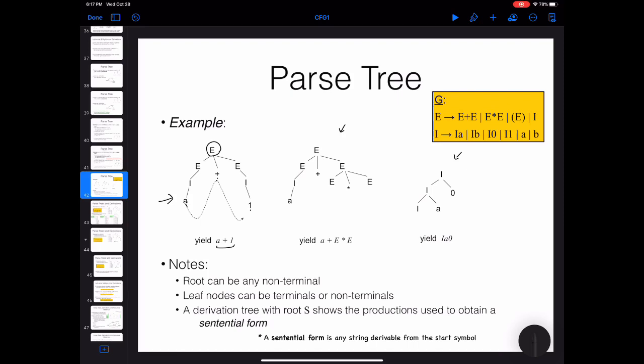These are not exactly parse trees because in this case, you can see that the root label is not the starting variable. And in the leaf nodes, I am allowing non-terminals. What this derivation tree yields, again, I just read all the leaf nodes from left to right. IA0, this is going to be the result, whatever has been generated using this derivation tree.